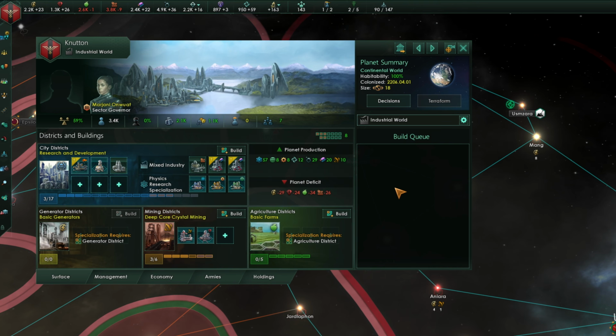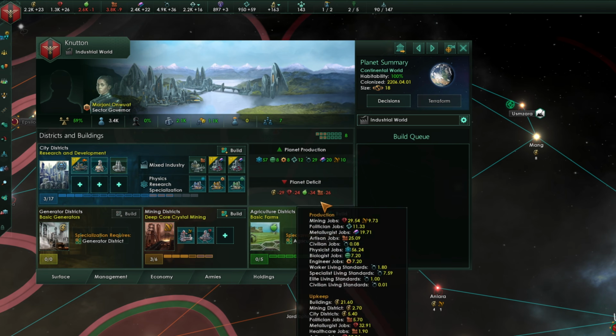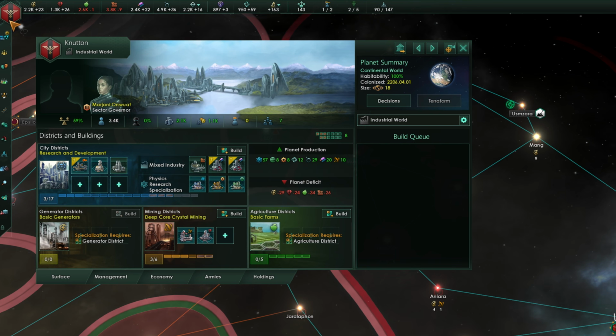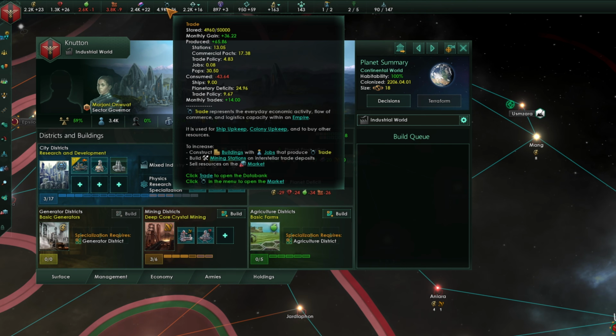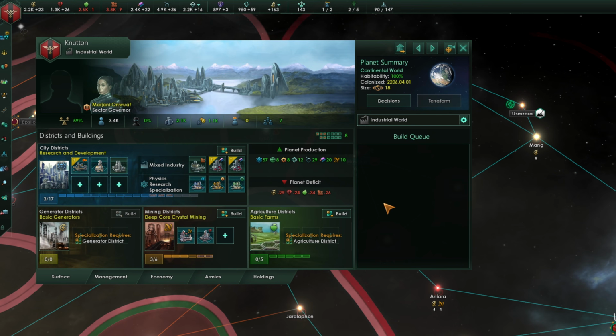Another mechanic in the game is that when you have a planetary deficit, even if your empire's resources are fine, to simulate the idea that the planet is importing those resources from your other worlds, you have to pay some trade for the logistics cost. It's not usually that big of a deal, you don't have to worry about it too much, but it is something to be aware of.